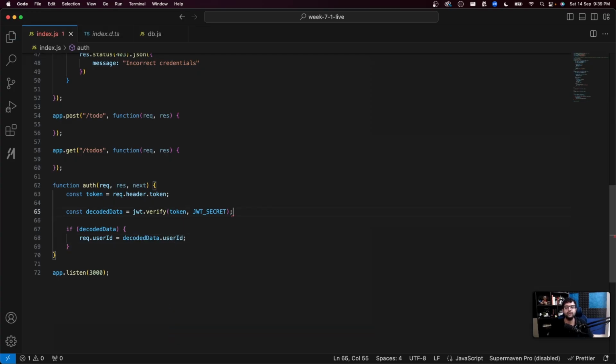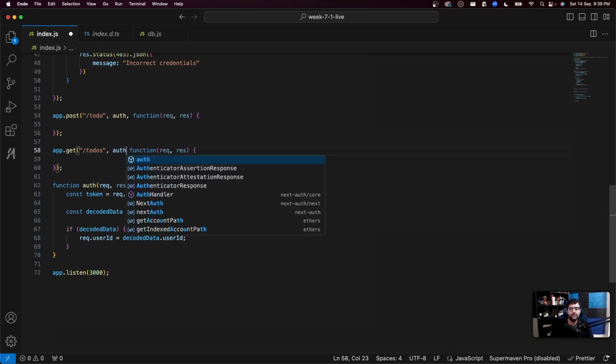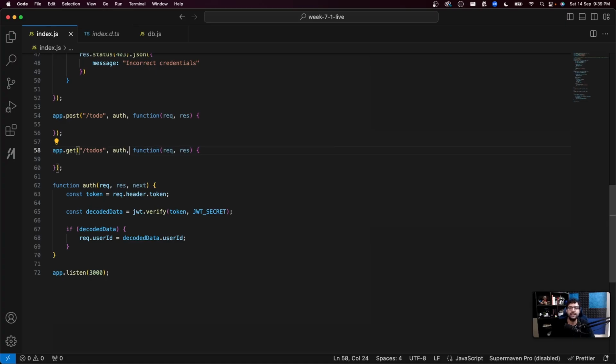What does a middleware do? It can pass data to the next function call. On this /todos endpoint, we are going to very soon introduce this authentication middleware. On this getTodos endpoint, we are going to introduce this authentication middleware.